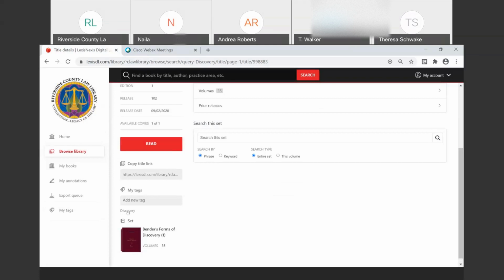I'll go over it again in a second, but just know that that's available. You can create as many tags as you want. You can add as many titles to them as you want. We never touch them, meaning Lexis on the back end here never looks at your tags or deletes them at any point. They'll be there until you delete them.